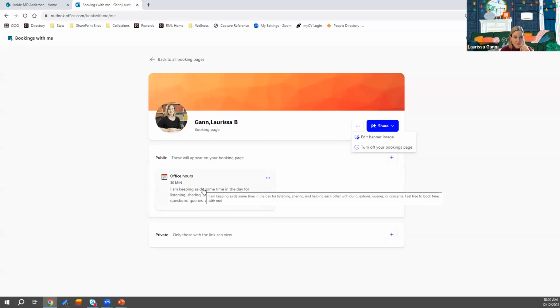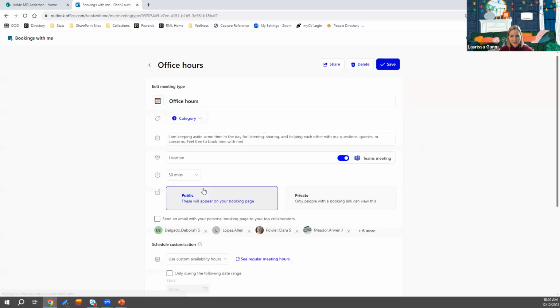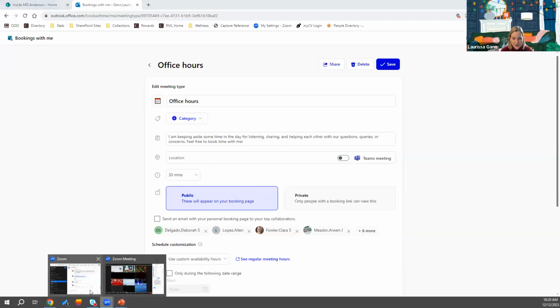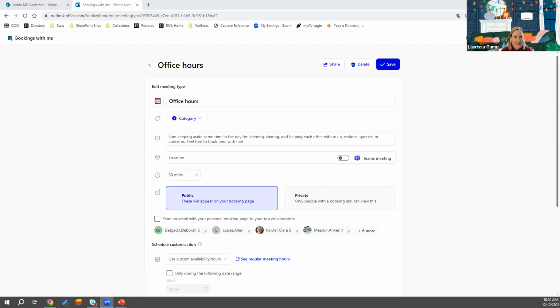So the other question was Teams versus Zoom. So when you're setting up your bookings link, automatically it says Teams. If I don't want to meet in Teams, I can toggle that off. At this point, I just need to put in my personal Zoom link. And let me go so I can find it.